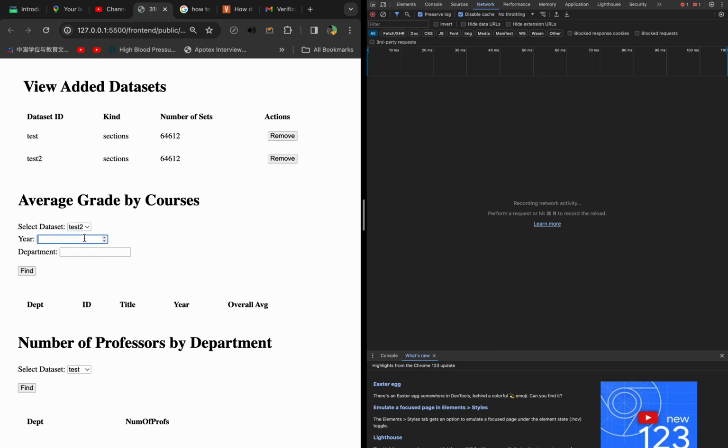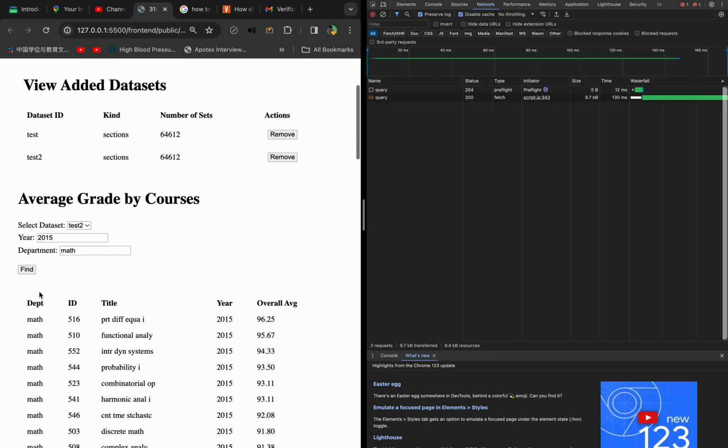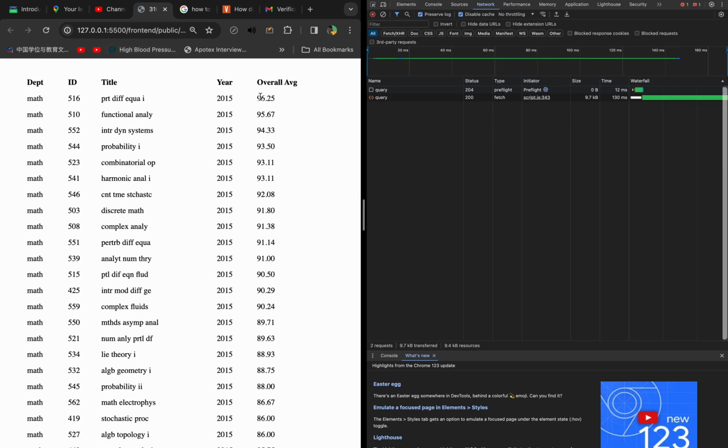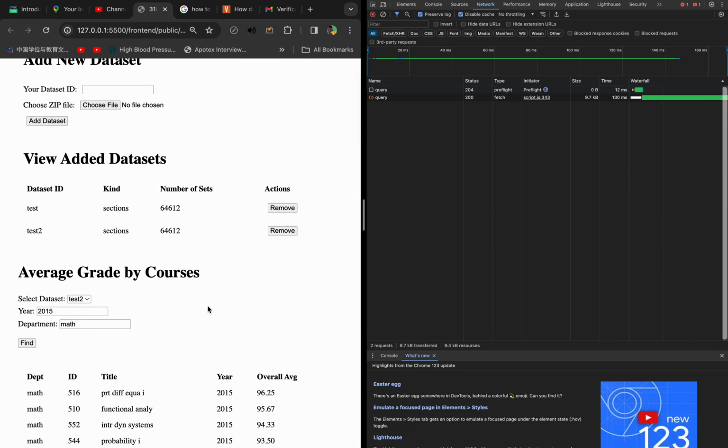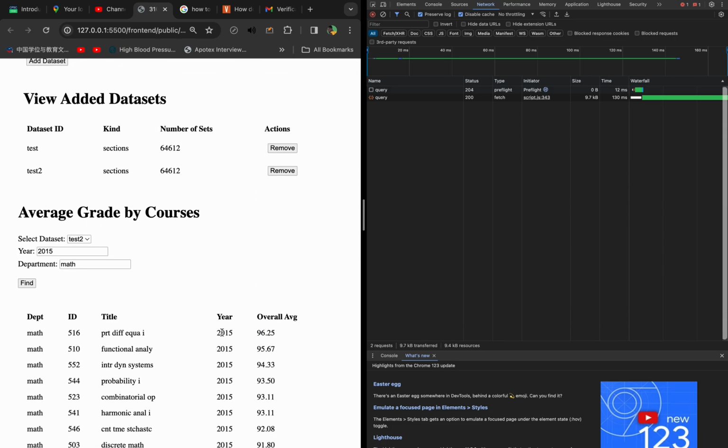So here I'll select test 2, set the year to 2015, department to math, and you can see how it gives the overall average for all the math courses in ascending order. Now, this gives our user insights about which courses to take, based on which courses have the highest averages, which department has the highest averages, right?